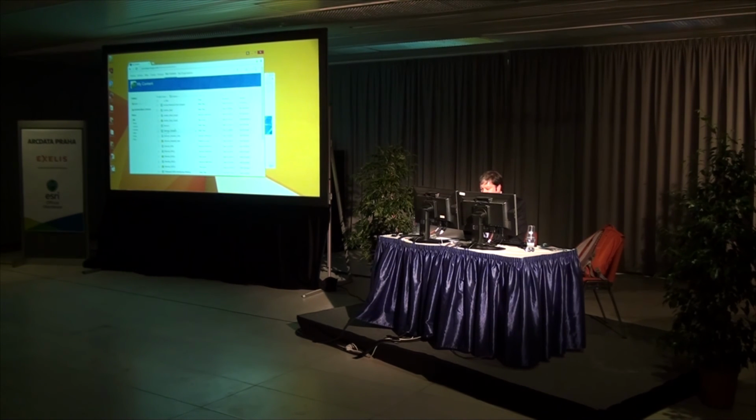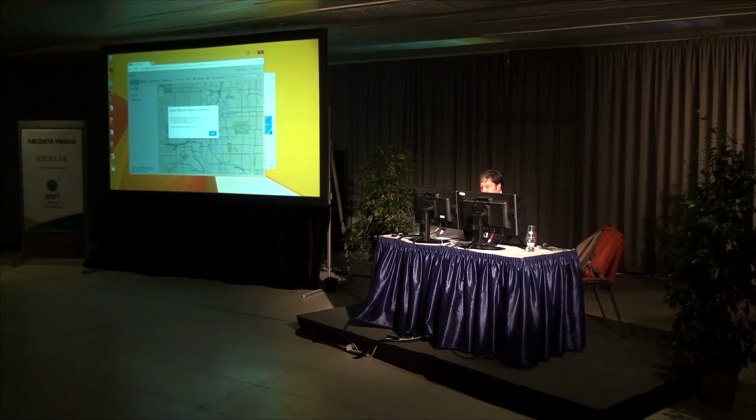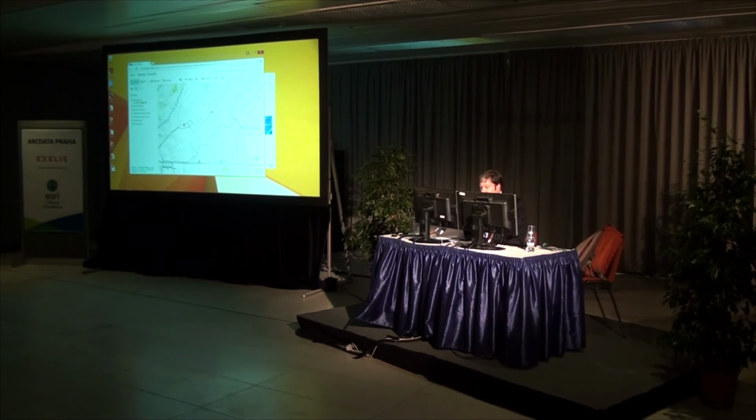So under my content, I've published this before, and I'm just going to open that in the map viewer. And you'll see you get the exact same map in ArcGIS Online. So this is available over the web. It's available to anybody's device. So I could look at this on my phone.